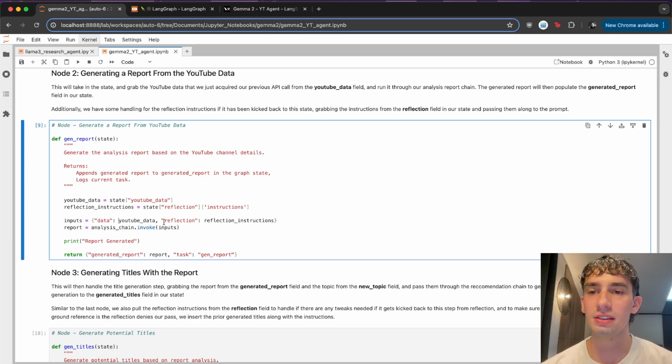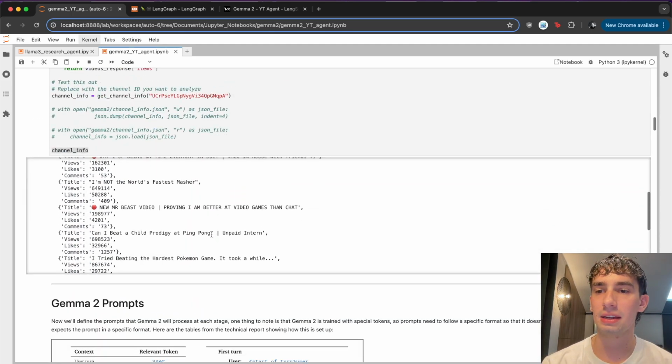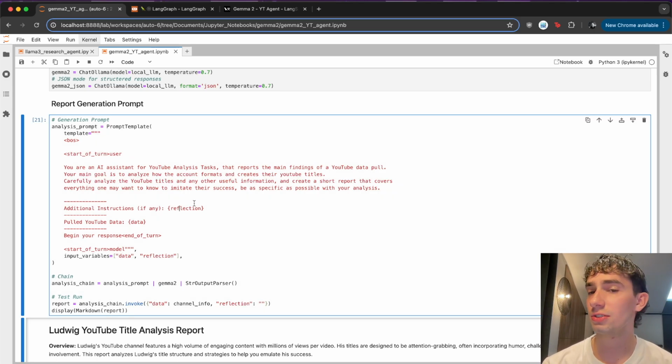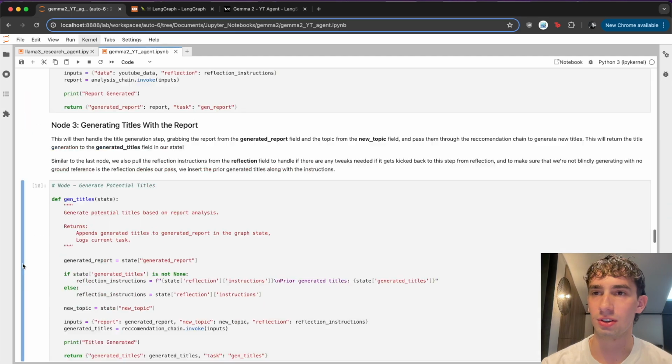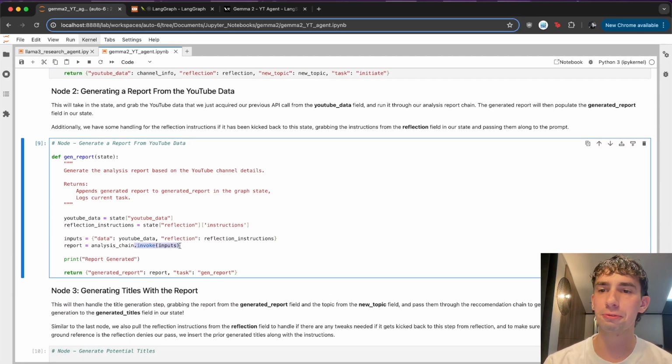We have data and reflection, so we pass in the YouTube data and the reflection instructions, which if we go all the way back to the prompt, it's expecting the data here and the reflection, so that's why we're putting those in the inputs. And then we're invoking this chain here. So going all the way back to node 2 here, we are invoking the chain, and then that's how we're going to generate our report.